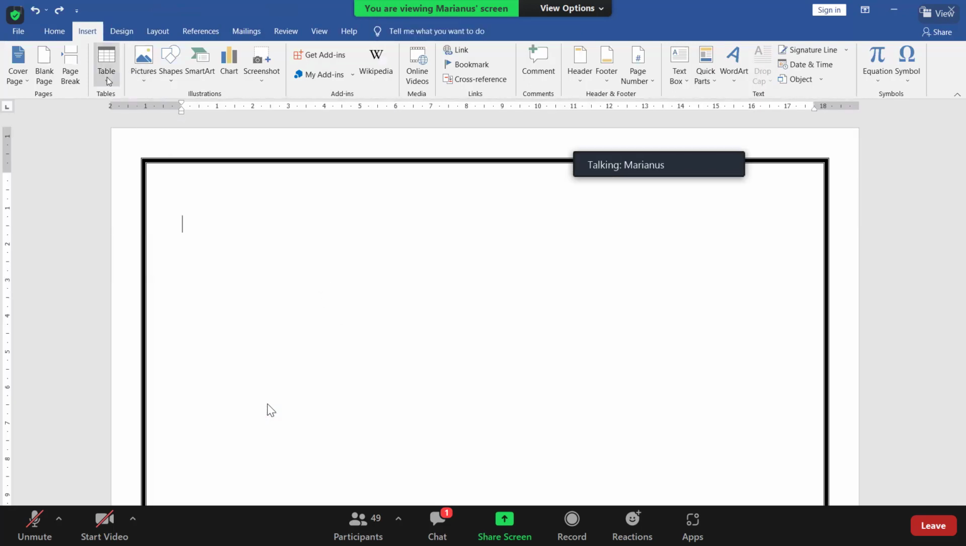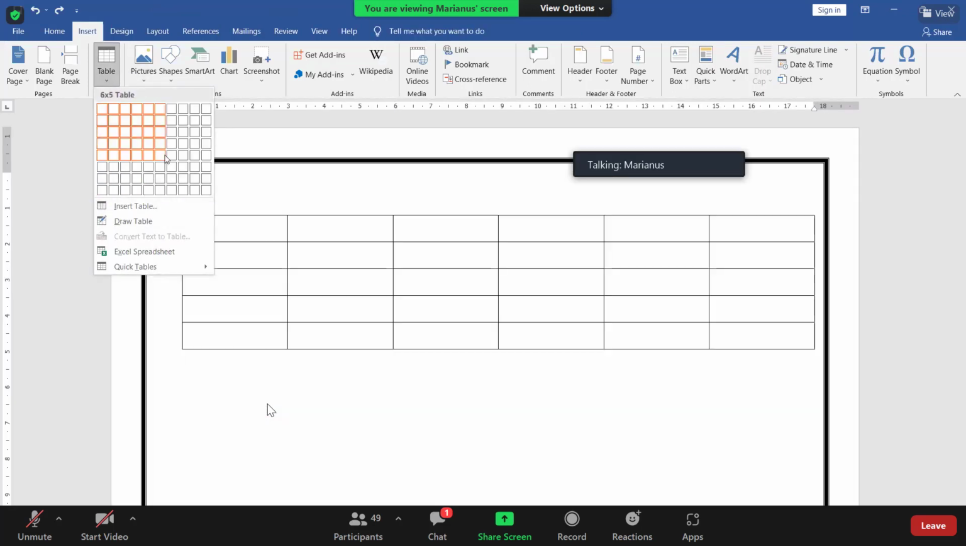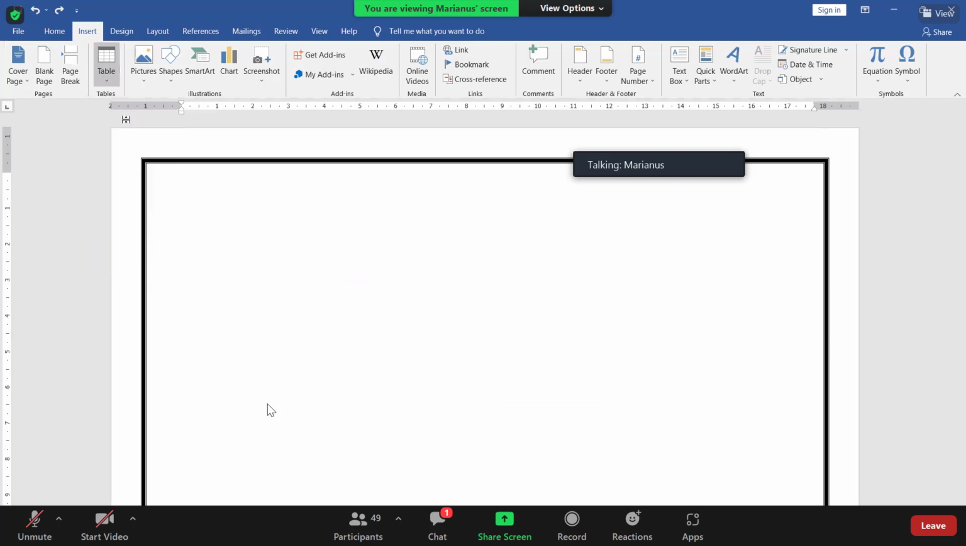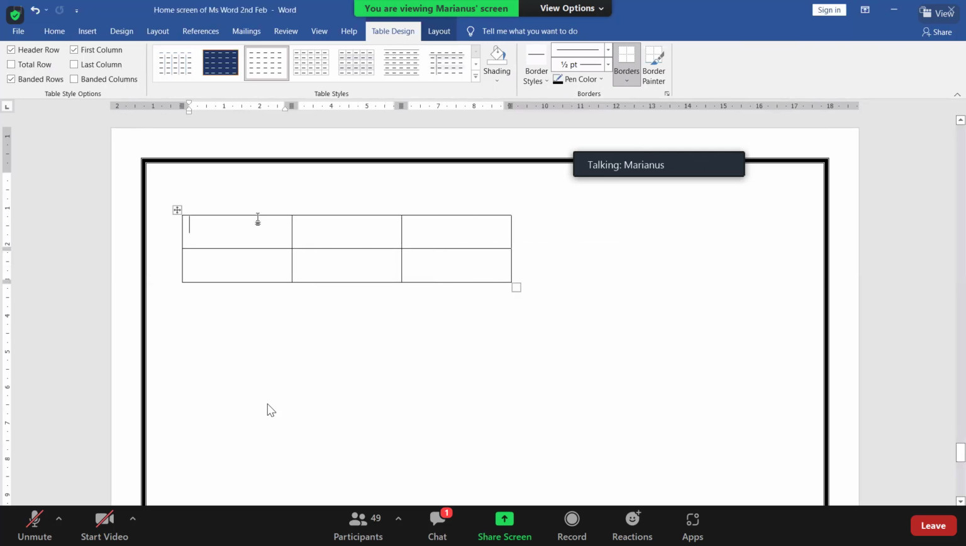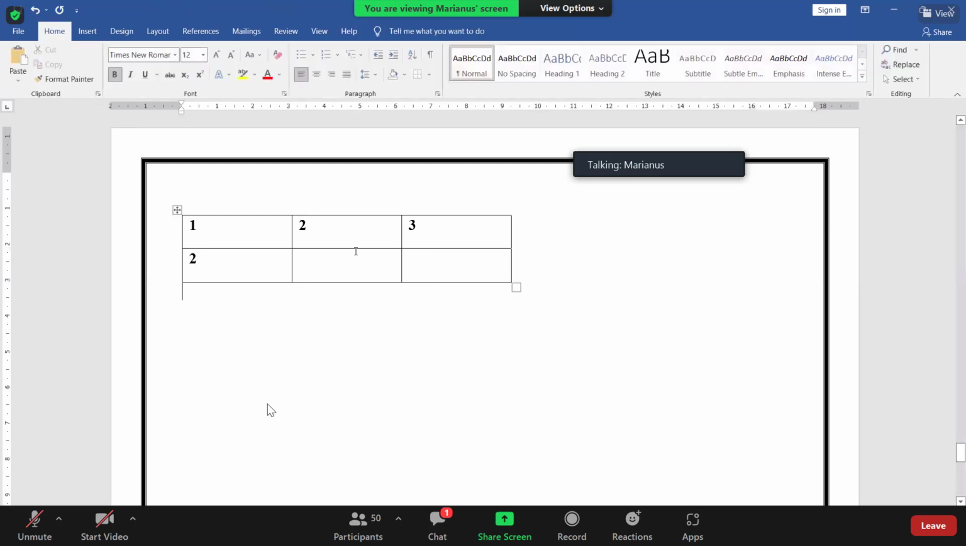Okay. So now you have understood, right? We have understood how to create tables, right? Yes, sir. Okay, fine. Thank you. So I write here 1, 2, 3. Then I write here 2. There are 3 columns and 2 rows.